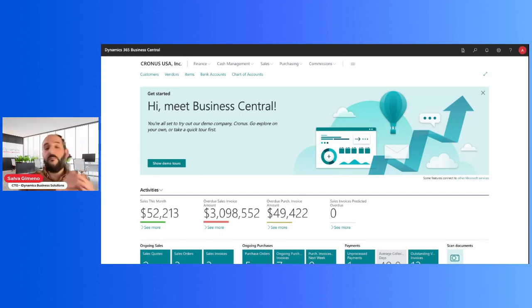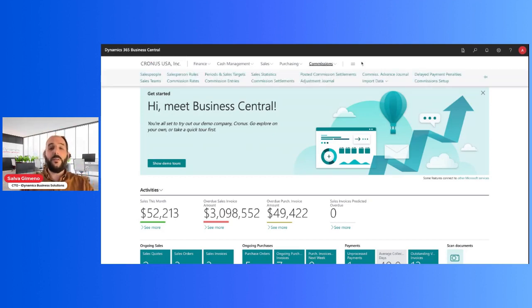Now, the first thing that you will see if you install iDynamics Commissions from the App Source is that a new menu called Commissions appears up here with links to all of the main features of the app.